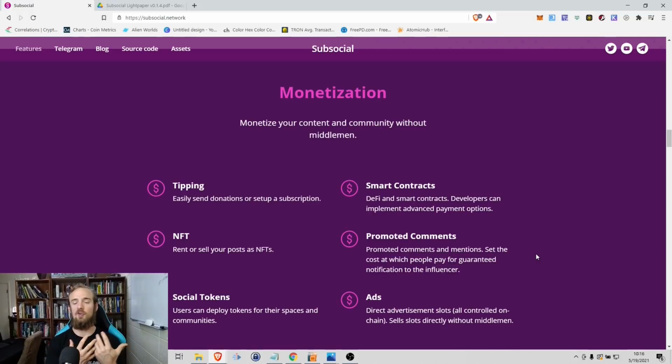So obviously there's going to be a tipping functionality. I can send donations or set up a subscription. This is something that's common in blockchain-based social media. So PublishOX, you can send tips. ReadCash, you can send tips, but it's something that's obviously not that common on YouTube, Facebook, Instagram, anything like that.